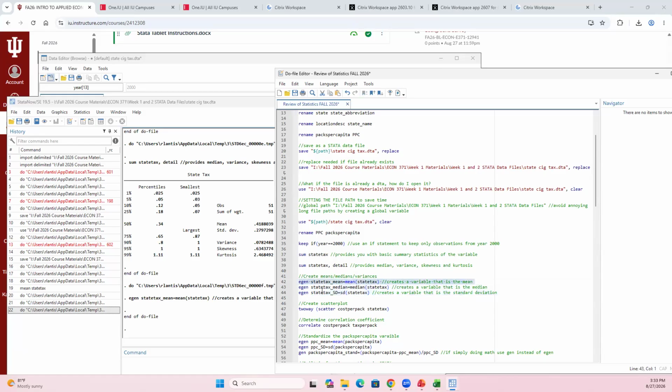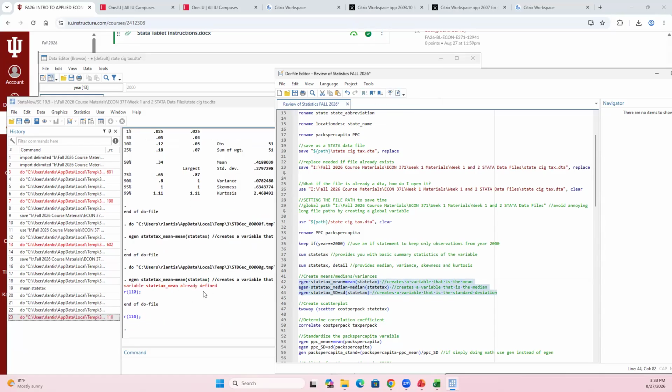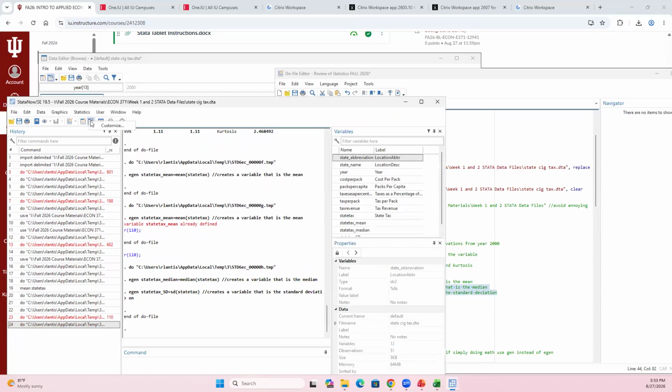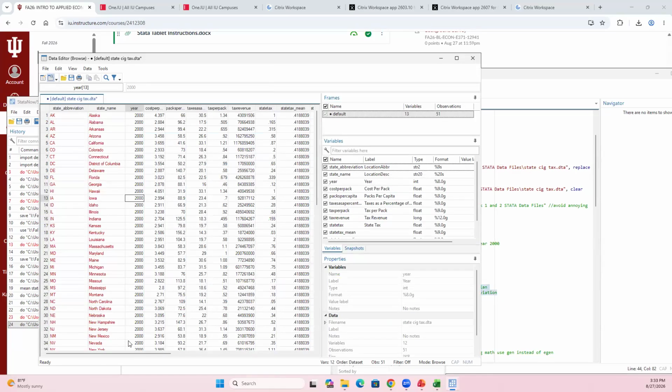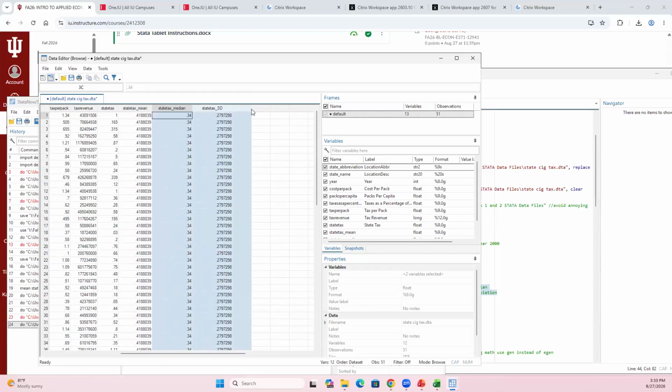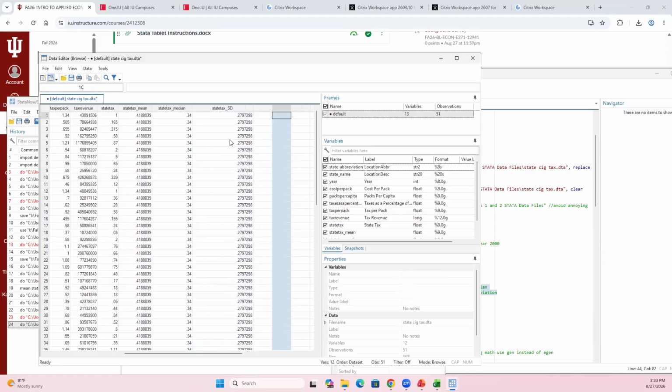Now, one thing I'll show you, let's say I tried to run all this at the same time. It gives me an error: I already created that variable, so I can't create it again. The only ones I really wanted to run were these, to calculate the median and the standard deviation. So I run that, I go to look at the data again. And now I not only have a variable that tells me the mean, but a variable that tells me the median and a variable that tells me the standard deviation.